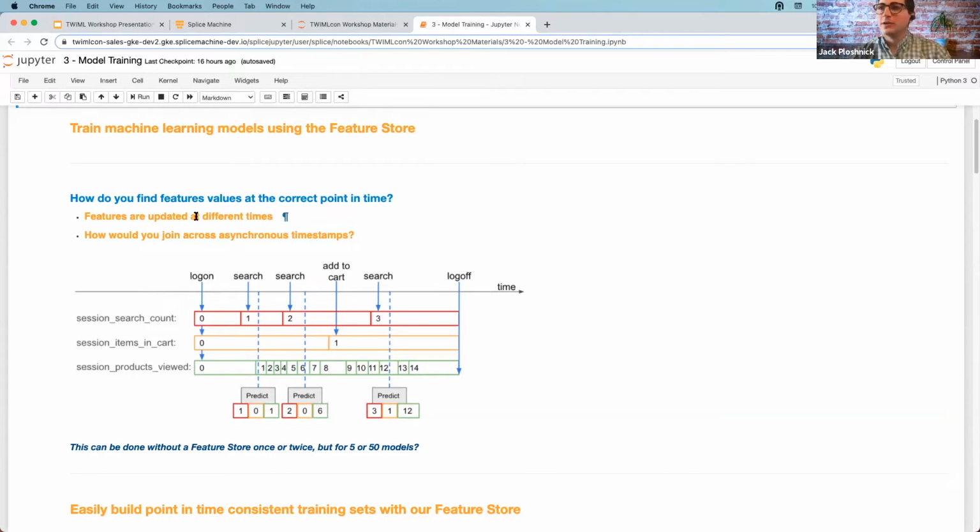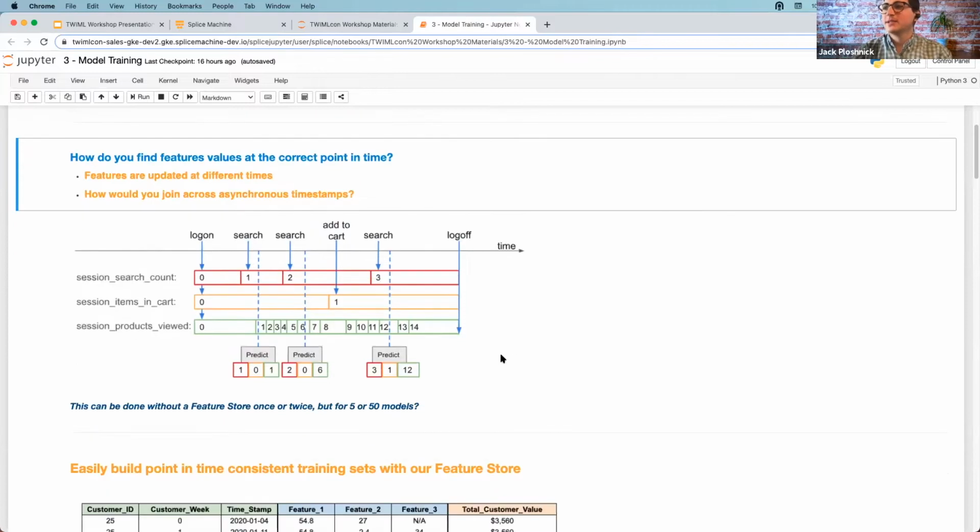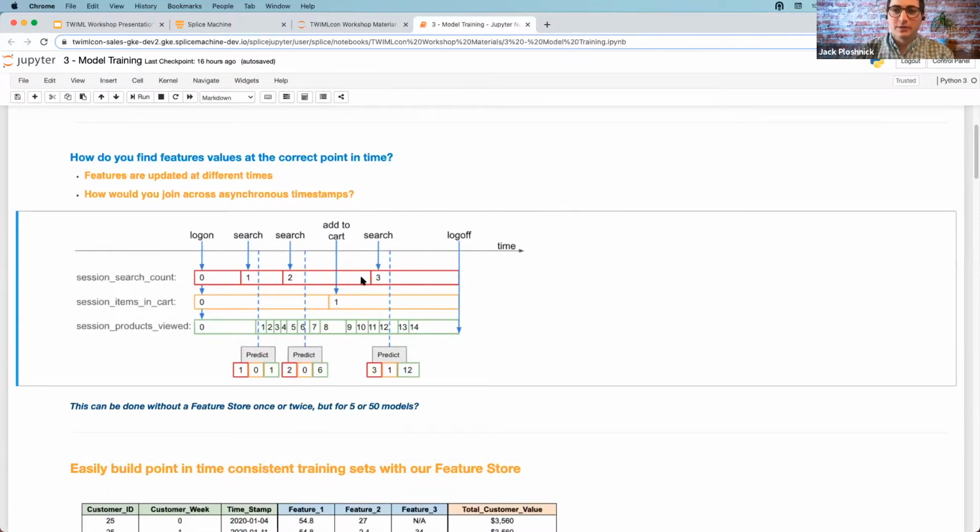So in the real world, features are updated at different times, right? And how do you join across asynchronous timestamps? Imagine this sort of very simple example here. We've got a couple of different features. You can imagine each of these being a feature set, or a data source, right? Maybe they have 100 columns associated with them. We're just focusing on one of each of these data sources for the purposes of this little picture.